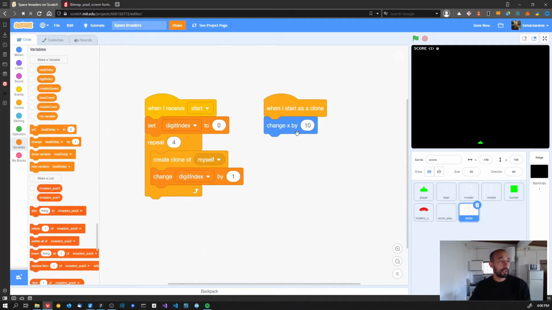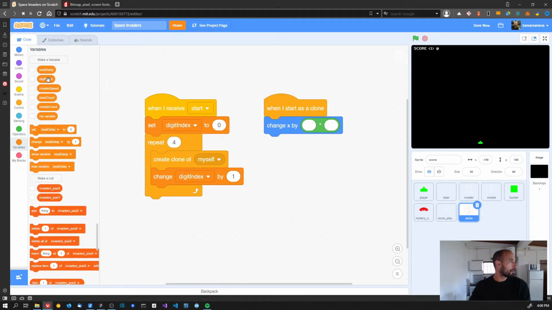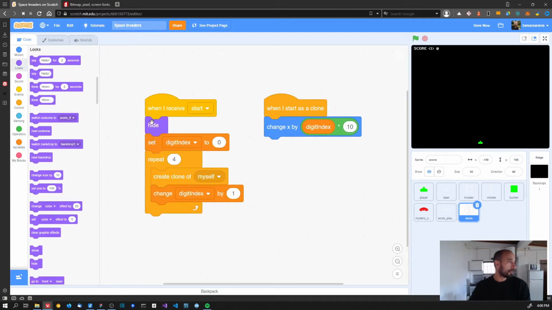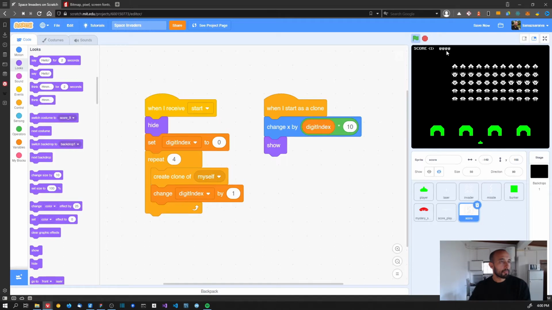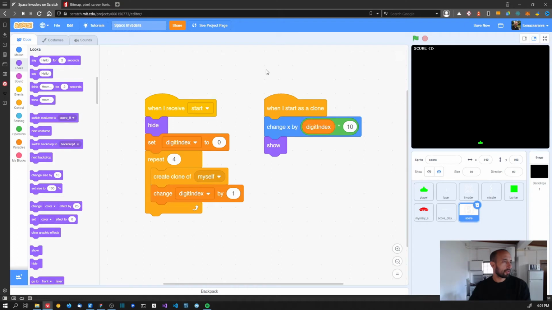And here we are going to change X by multiplying the digit index by 10. So here, we can drag the digit index and by 10. And now let's also hide the original sprite and show the clones when they are in the correct position. And yes, so let's try it. Okay. But the first one is also not in the correct position once again.